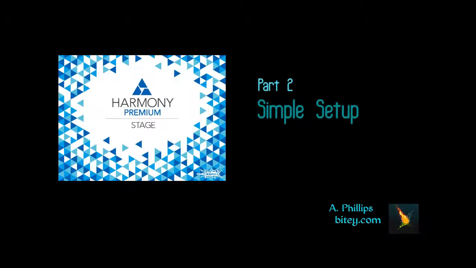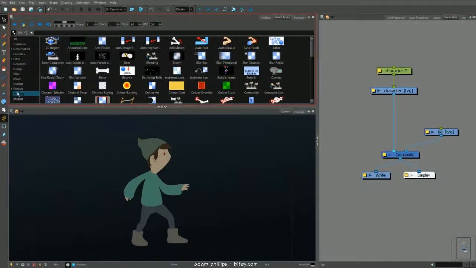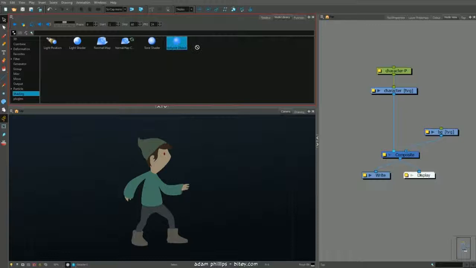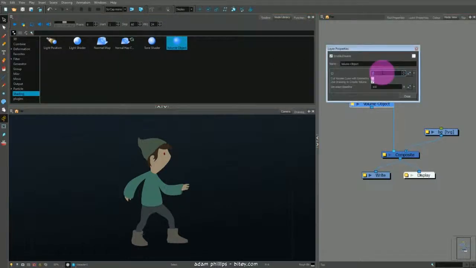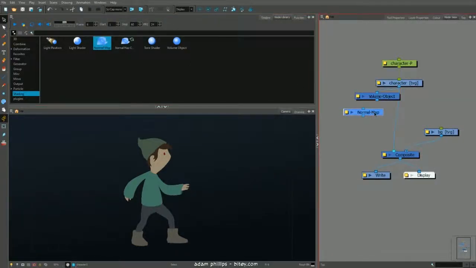Hello, welcome back. In this video, we'll apply basic volumetric lighting to a simple character drawing. As you saw in the previous video, the first step is to bring in this volume object node, plug it in under the drawing layer and assign the object ID. Actually, we can just leave this one set to the default, which is 1. Next, bring in the normal map and plug the volume object node into it.